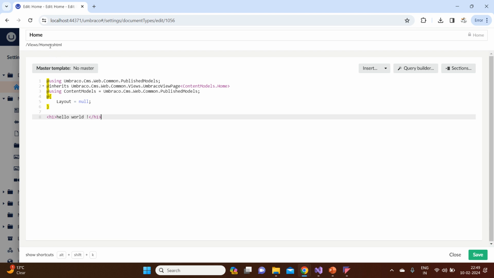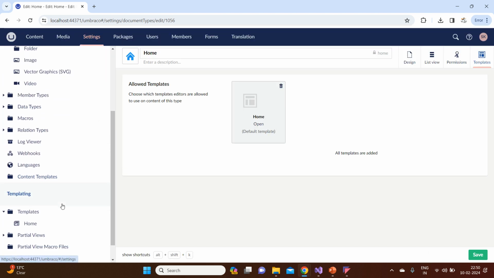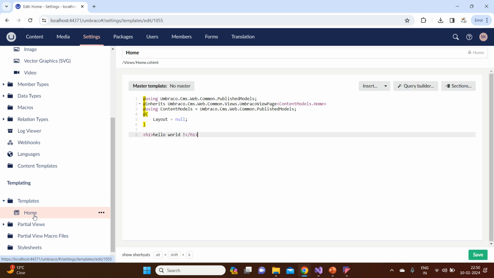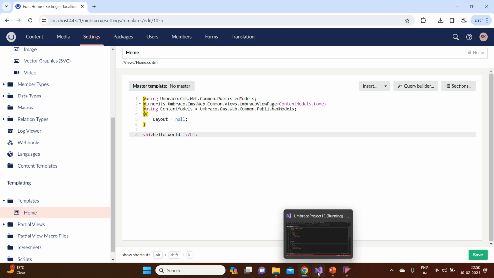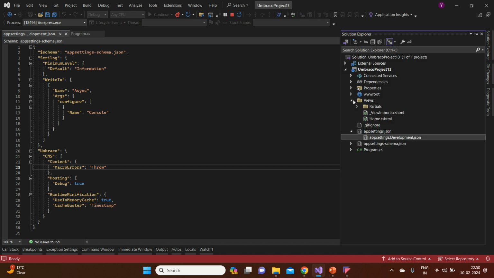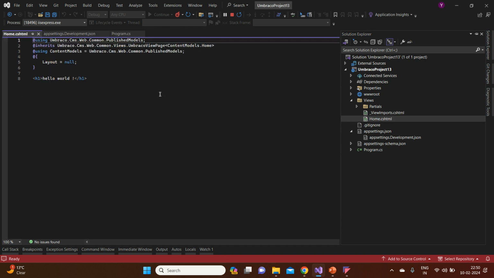It is available in the views home.cshtml path. So we can approach and see this template under the templates folder. It will always be there. Whatever template you create through this, it will automatically appear over here, or you can also see it in your Visual Studio Code. In Visual Studio Code, it should appear over here, and the same code will be reflected.